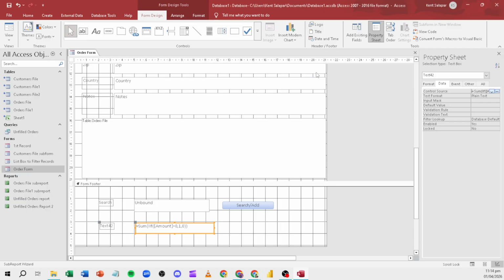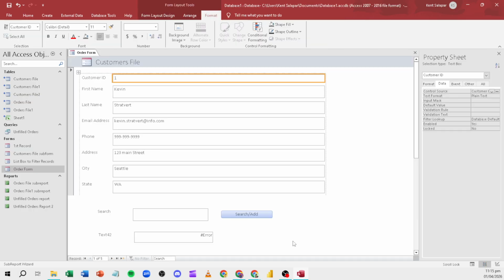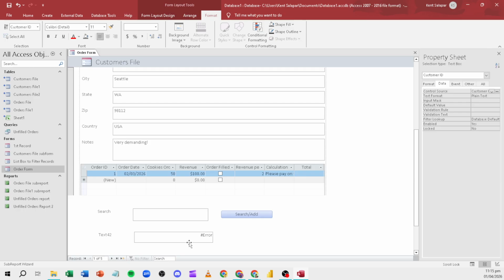If you see a #Error, confirm the expression is in the Control Source of the text box, the field names exist in the form's record source, and your quotation marks are straight quotes. You can rename the label beside the text box to make the purpose clear and format the text box as needed so the count stands out.